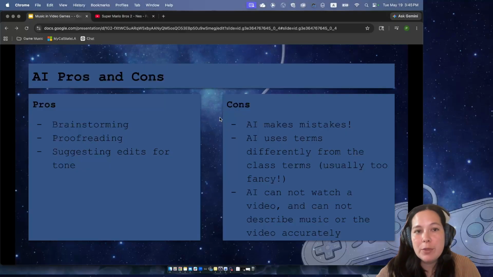Similarly, the terms used by AI can differ from how it is modeled in class, usually on the side of too fancy. I observe this a lot in my 1000 level classes, where students who say they have no music background suddenly come in sounding like a grad student. And this, again, boils down to: you have to understand what you're writing. If you don't understand the term that you are using, you shouldn't be using it. Finally, AI can't watch a video for you, and it can't describe music or a video accurately. And you'll see this in real time very shortly.